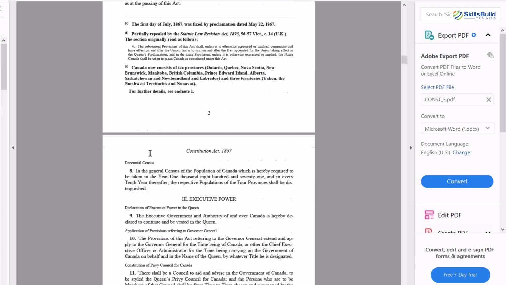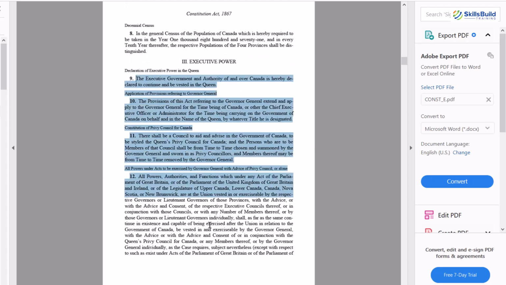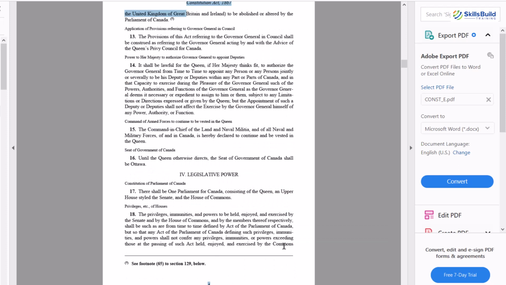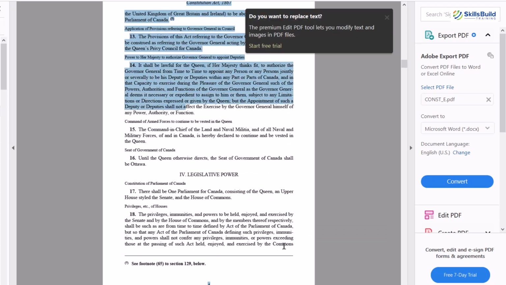So let me go down and I'll simply copy some of these clauses from this particular document, and let's see how our ChatGPT will respond to this one. So let me copy some of them from here. I'll just right click here, click on copy. Let's go back to our ChatGPT.